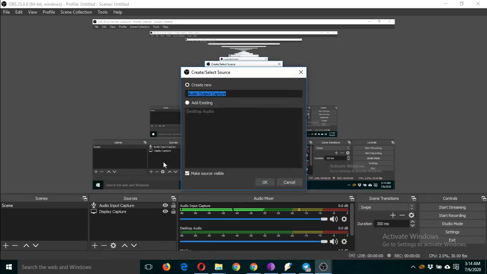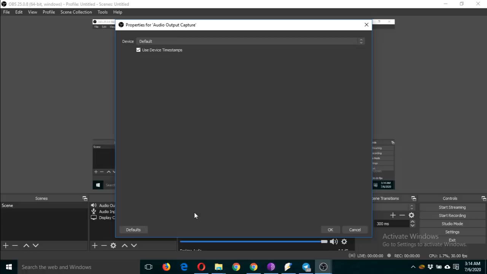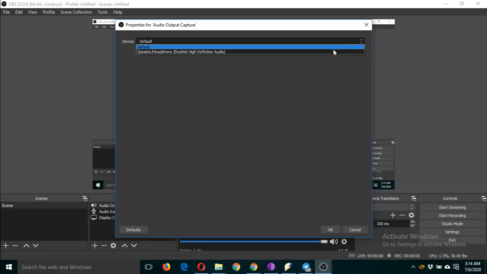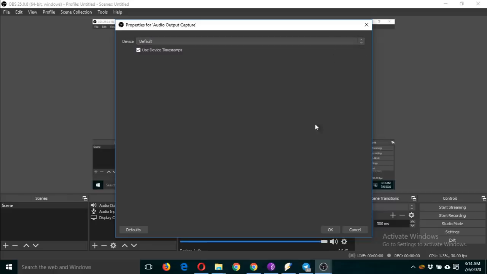Similarly for audio output capture, suppose you have an external speaker and you want to listen to the audio through it, so you can choose that one by clicking here. Okay, so for audio capture and audio output you can use these two sources.